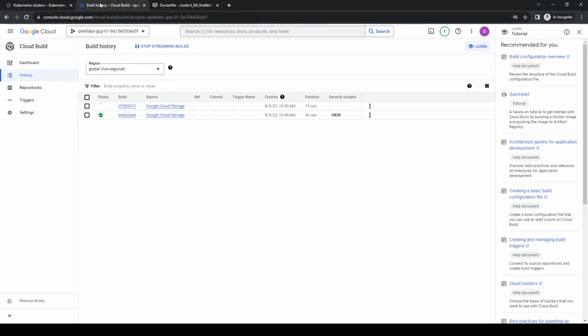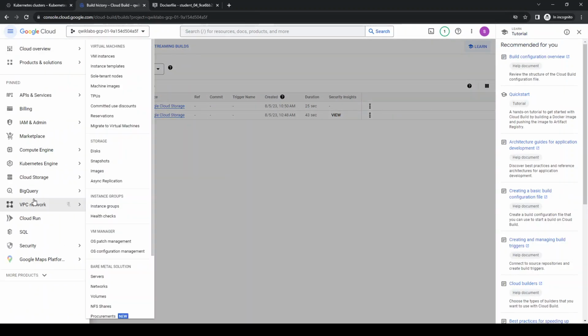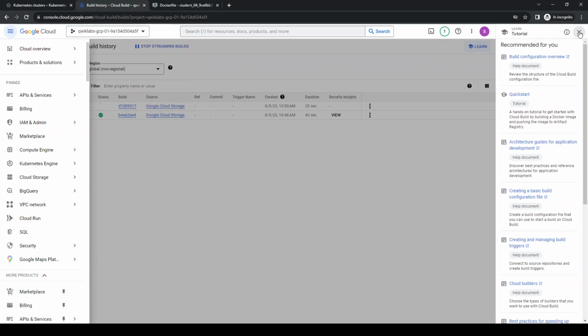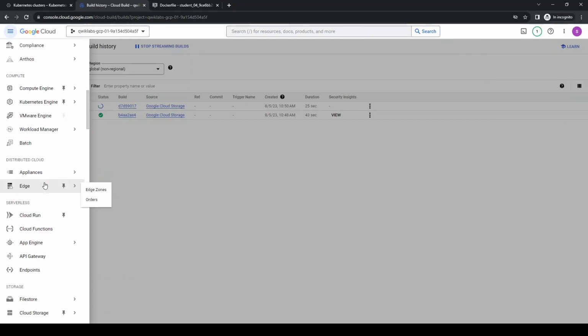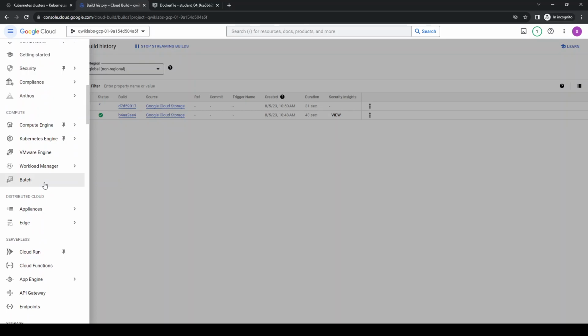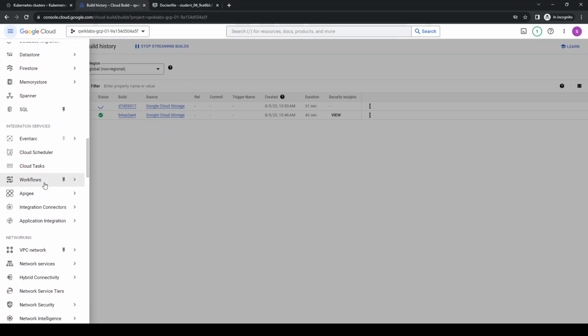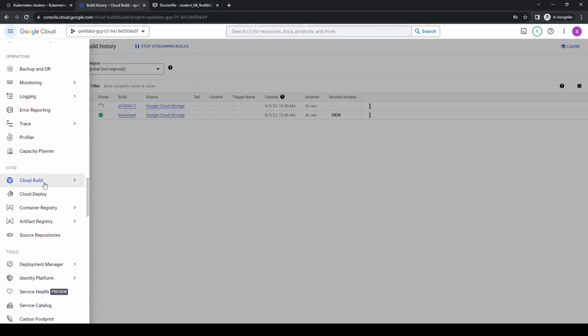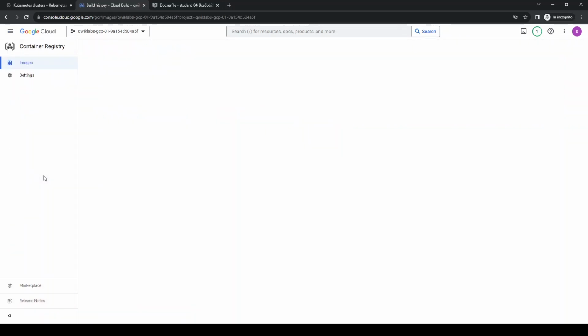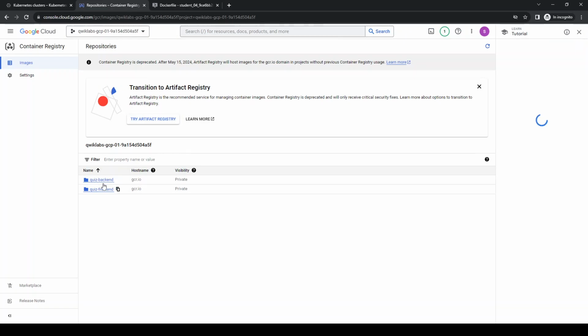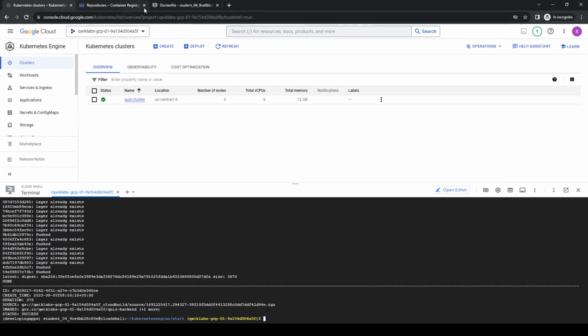By the way, it's running here. If I go to the registry, you know what the registry is? So there are the images. You're going to use them later for the deployment. Pretty easy.